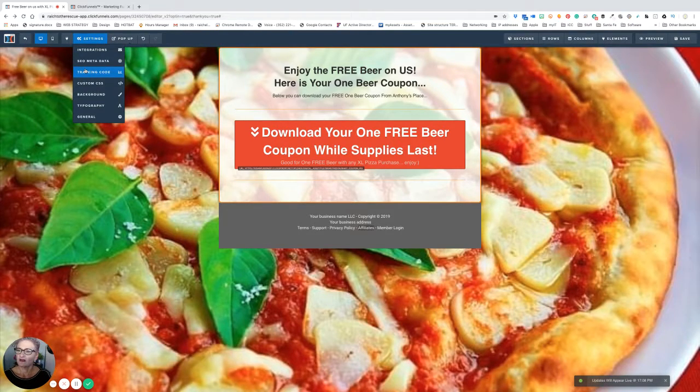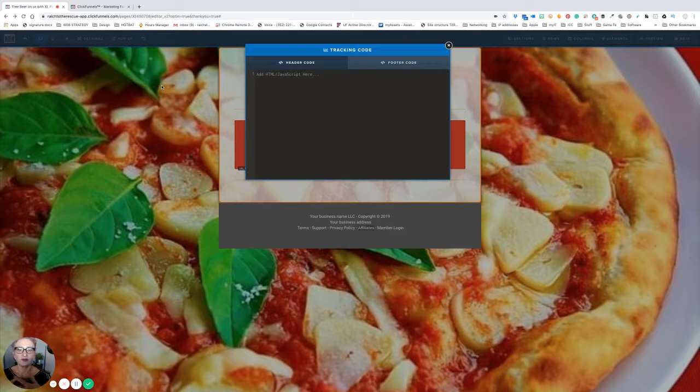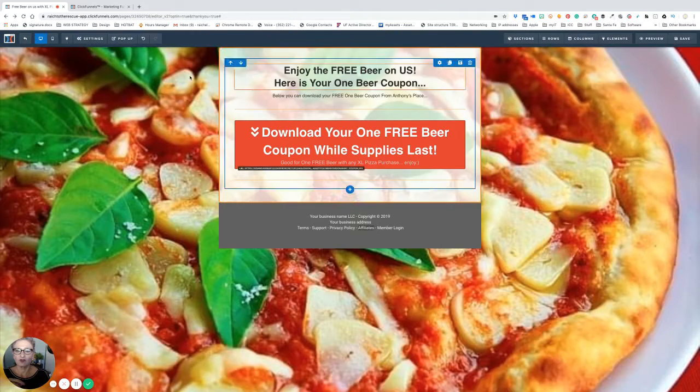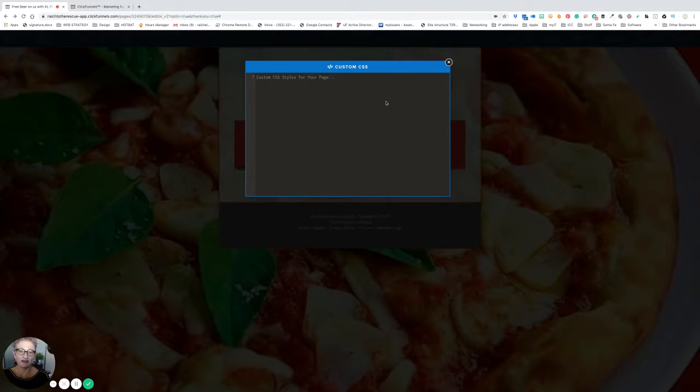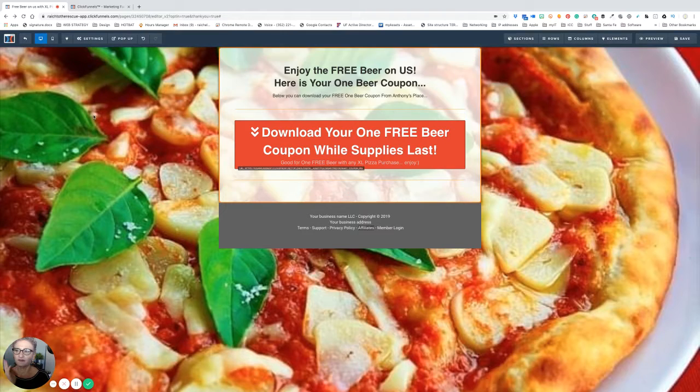Okay. And then say you wanted a tracking code just on this page, like a separate tracking code. Say you did a pixel code on the whole website, and now you want one just on this page. Then this is where you would put the tracking codes per page. If you had custom CSS, meaning special fonts and things like that, that would all go here.